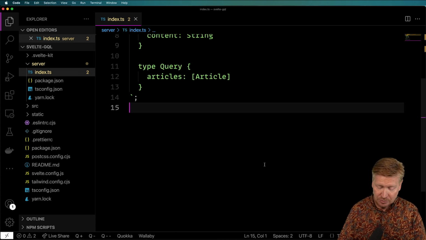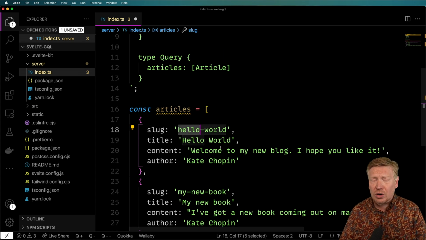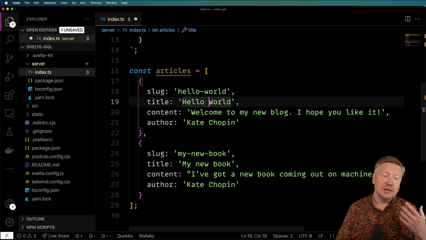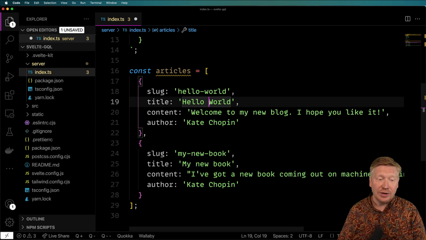Of course, we need to have some articles to return. So let's go and bring those in. Here are just 2 placeholders, hello world. As you can see, that slug is just hello world, where any spaces are turned into dashes, or something that looks nice on the URL.